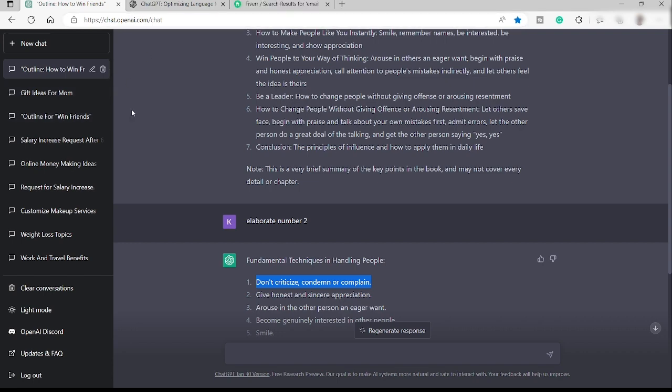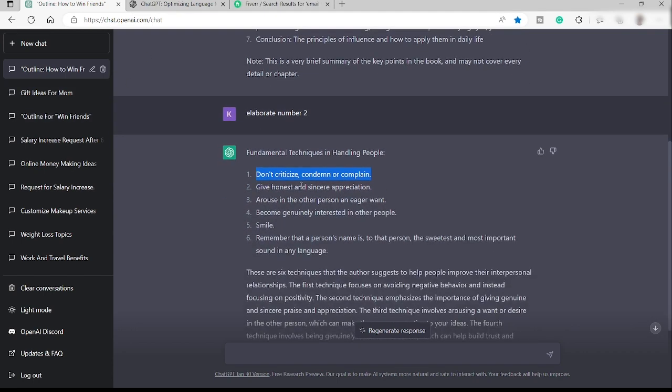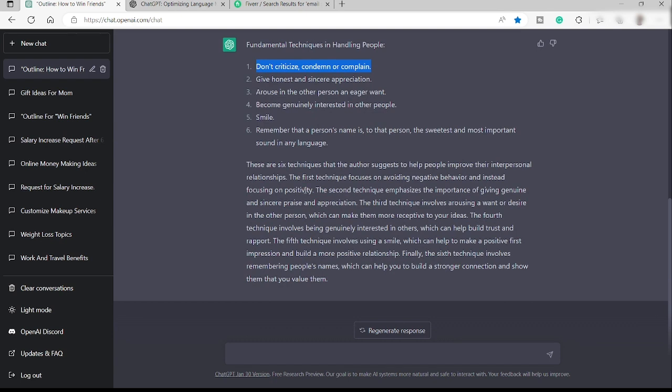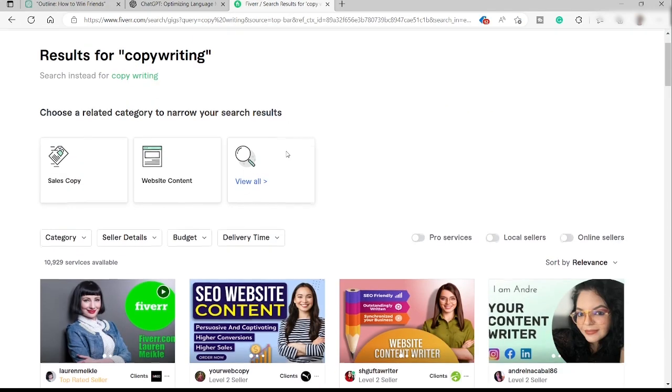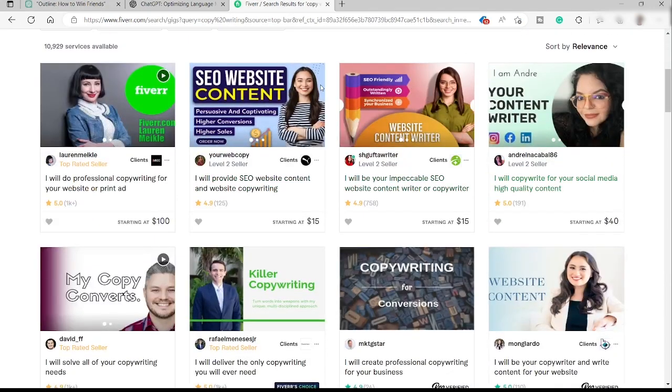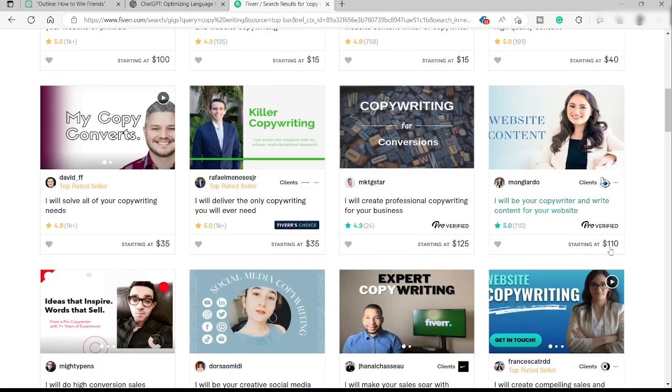You have different options to make money online using ChatGPT. The first one is that you can offer freelancing services, like for example copywriting, or you can create articles or blogs for your clients. Over here, as you can see, these are the freelance copywriters inside Fiverr. They are charging $100, $15, $40, $110, $125 and more.